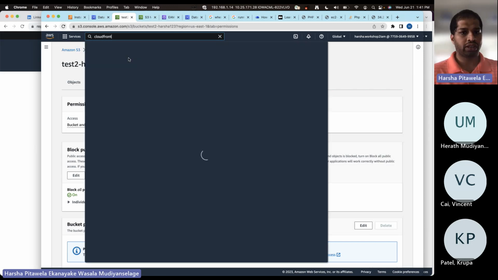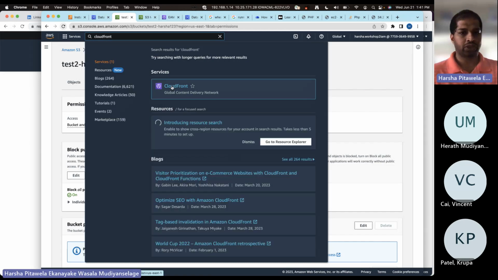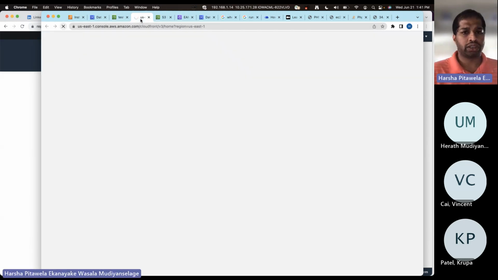So CloudFront is the AWS content delivery service. It is also another global service. So if you go to CloudFront, I guess, maybe not. Let's see what region it's being directed to. Maybe it's global. I'm not really sure.